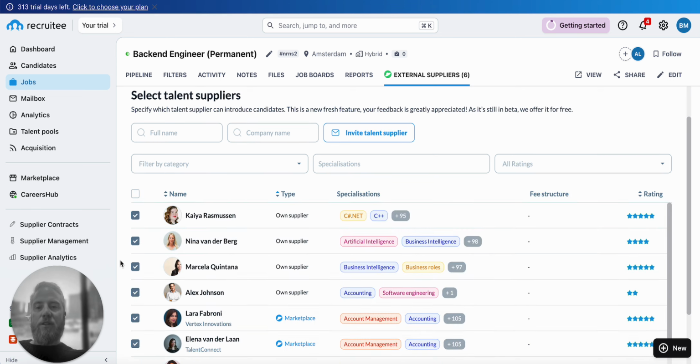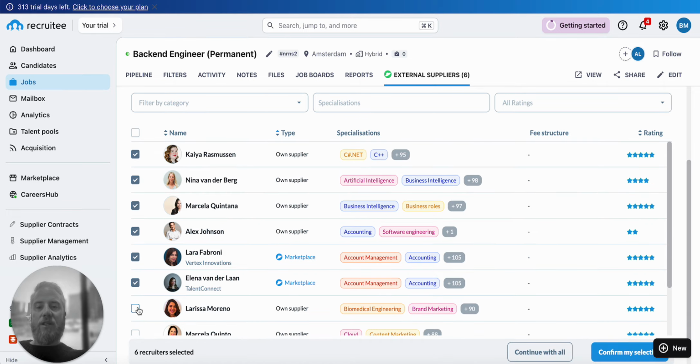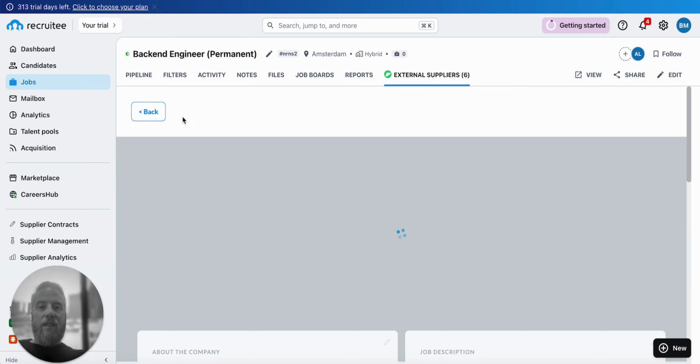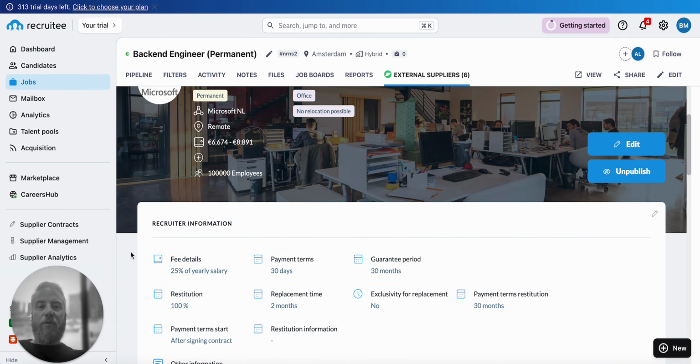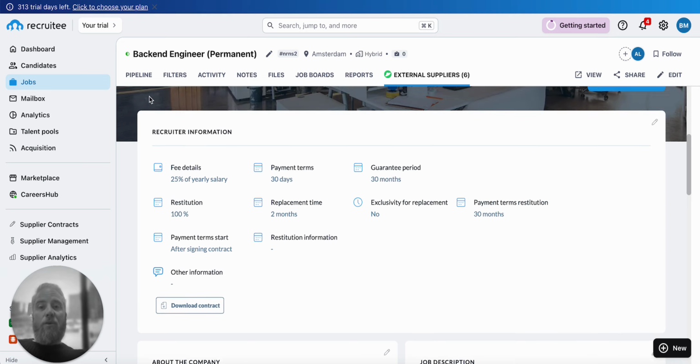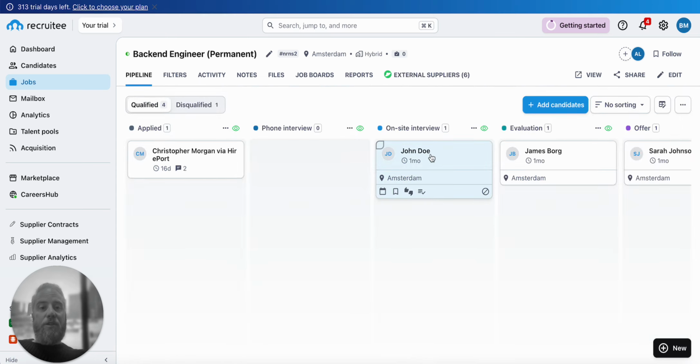So here you can say these preferred suppliers can work on this vacancy. You can add new ones, confirm. They will get an email that they're invited to work on that role. What do they see? They see all the information from Recruitee automatically structured in the right way and also combined with any contract that's applicable to this specific job or to this specific external supplier, this third party that you're working with.